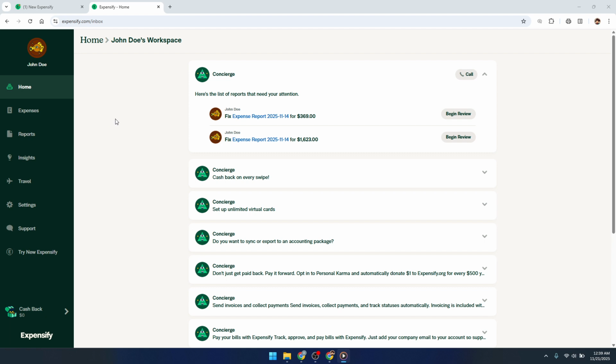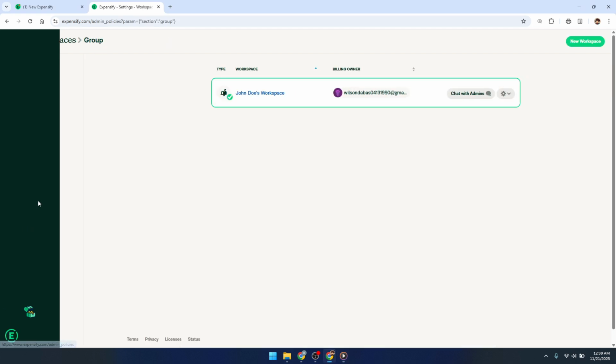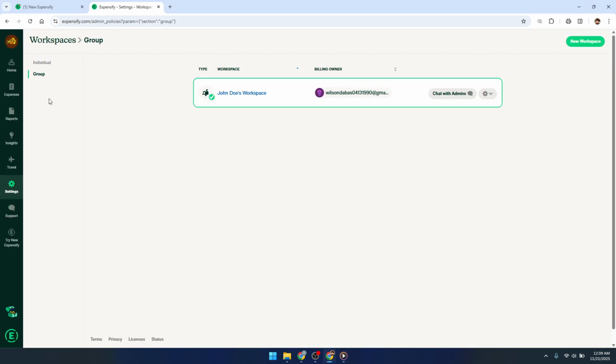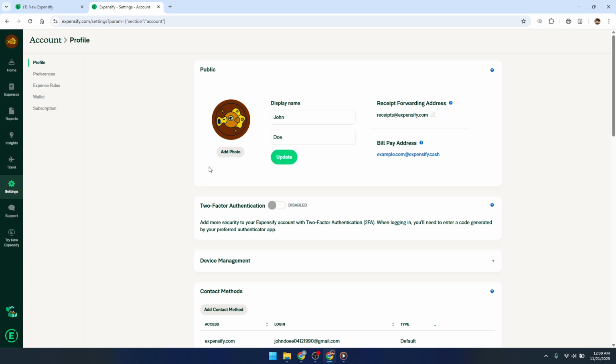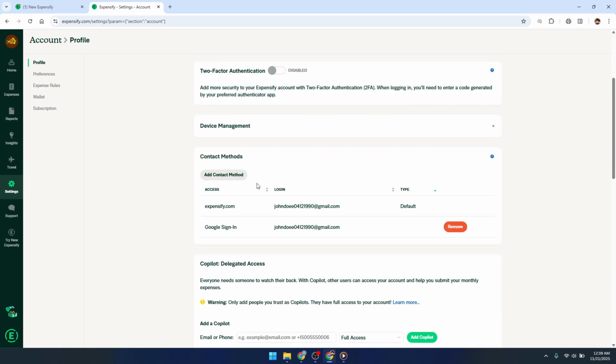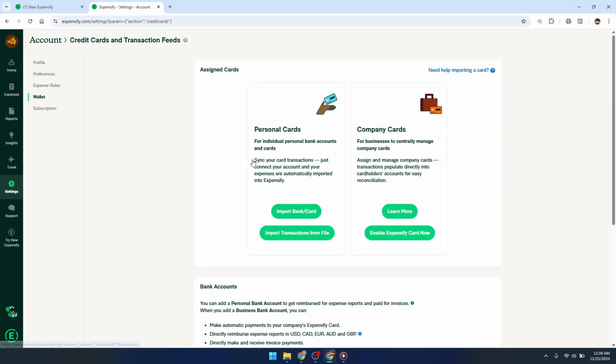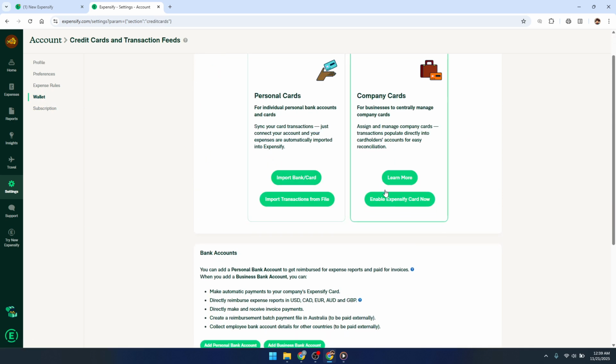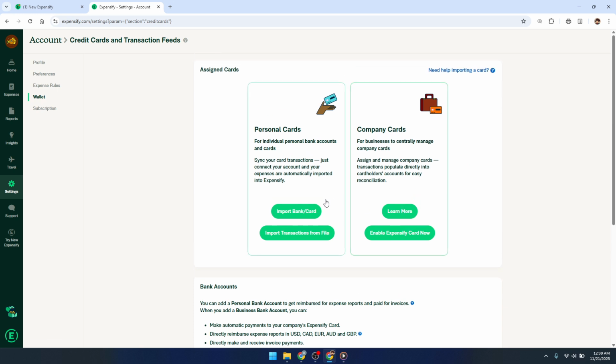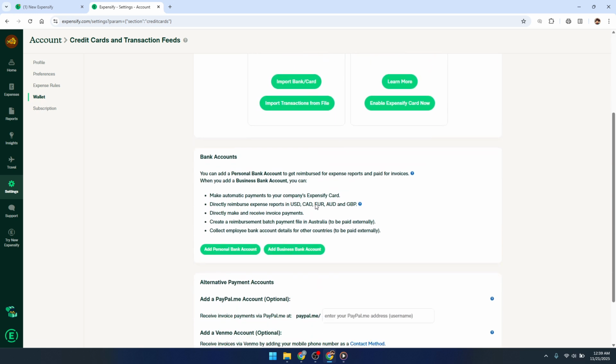Next, connect the account where you want to receive the funds. In Expensify, open Settings, then Account. If you prefer to be paid via PayPal or Venmo, go to Payments and choose Alternative Payment Accounts to add those details. If you want a direct bank transfer, go to Wallet and then Bank Accounts to add your checking account for ACH. Follow the prompts carefully.